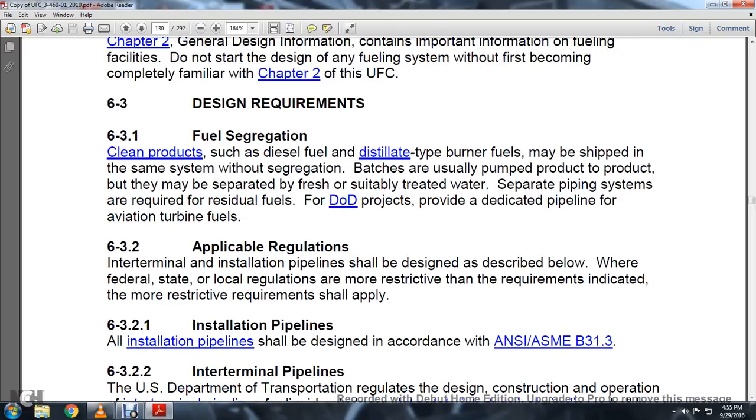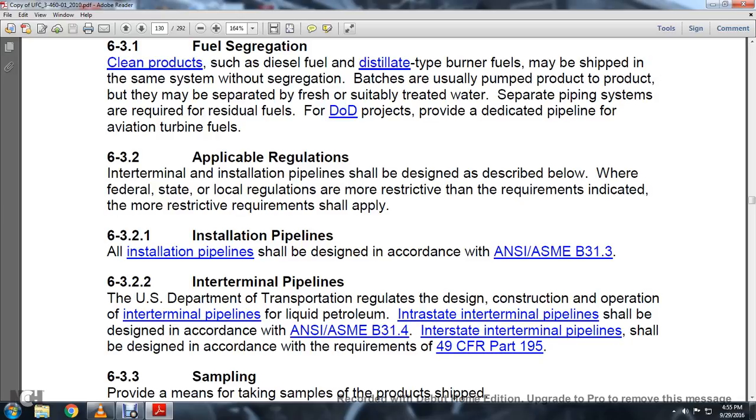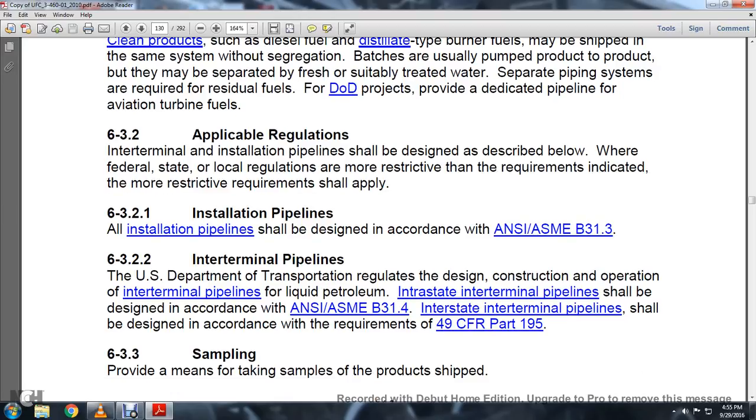6.3.2 Applicable regulations. Interterminal and installation pipelines should be designed as described below. Where federal, state, and local regulations are more restrictive than the requirements indicated, the most restrictive requirements shall be applied. 6.3.2.1 Installation pipelines. Installation pipelines should be designed in accordance with ANSI/ASME B31.3. 6.3.2.2 Interterminal pipelines. The U.S. Department of Transportation regulates the design, construction, and operation of interterminal pipelines for liquid petroleum. Interstate interterminal pipelines should be designed in accordance with ANSI/ASME B31.4 and the requirements of Title 49 CFR Part 195.